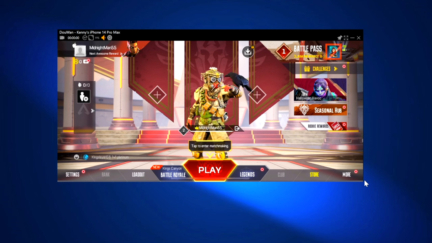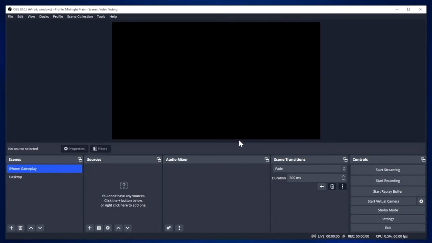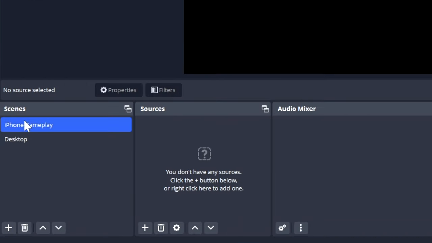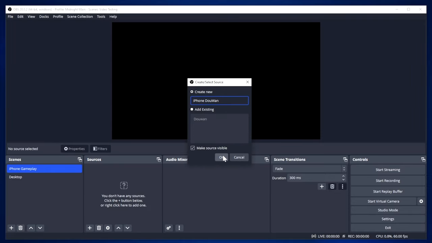Cool, we got our gameplay, let's get it into OBS. Make it a nice size on your desktop, pull up OBS, but don't minimize that gameplay window from Duon. We wanna keep that up and live. Within OBS, I have a scene here for my iPhone gameplay, and I'm gonna add a new source. That source is going to be a window capture source. We're gonna call that iPhone Duon.